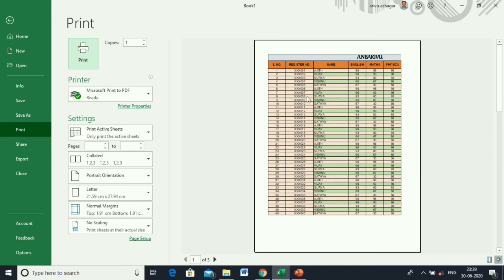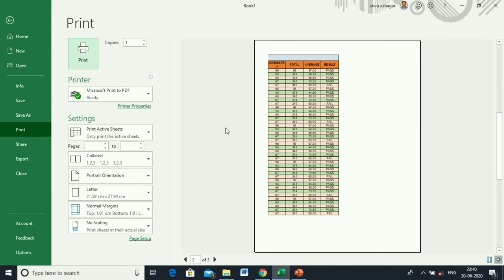For printing the document, the shortcut is Ctrl P. Here the document has been shown in 2 pages. In the first page the name list is available. In the second page the name list is not available. We have to set the print page setup.